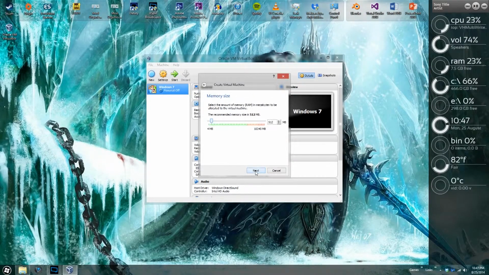So click Next, and then you want to allocate a certain amount of RAM. I would recommend allocating at least 4 gigabytes if you're doing 64-bit; 2 gigabytes should be fine if you're doing 32-bit. I believe the minimum requirement for 64-bit Windows is 4 gigs, but I could be wrong.